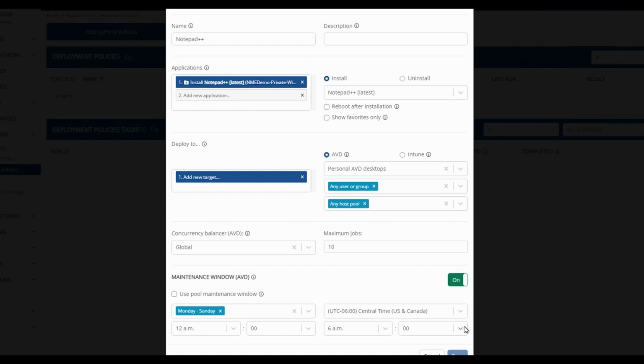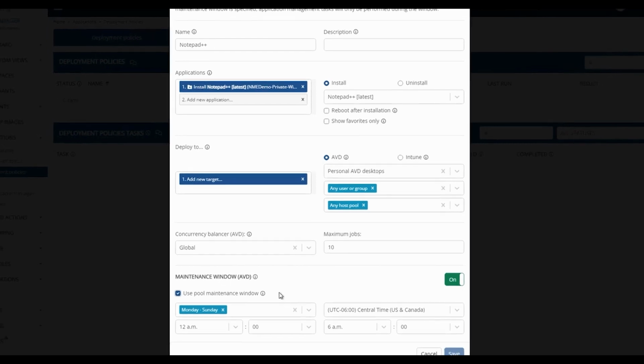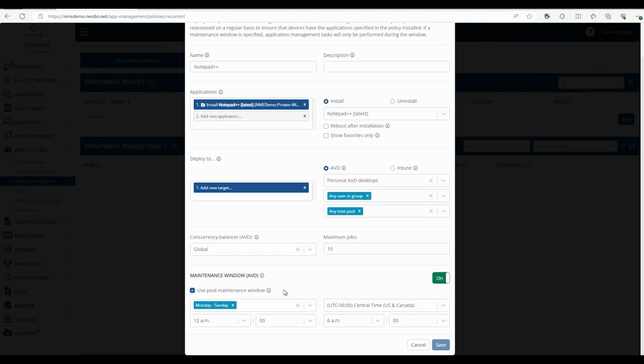New to Nerdio Manager for Enterprise 5.5, we also have an option to use a maintenance window already defined on the host pool. If the host pool does not have a maintenance window, the schedule defined in the deployment policy will be used. That is how to use an existing host pool maintenance window for application policy deployments in Nerdio Manager 5.5.